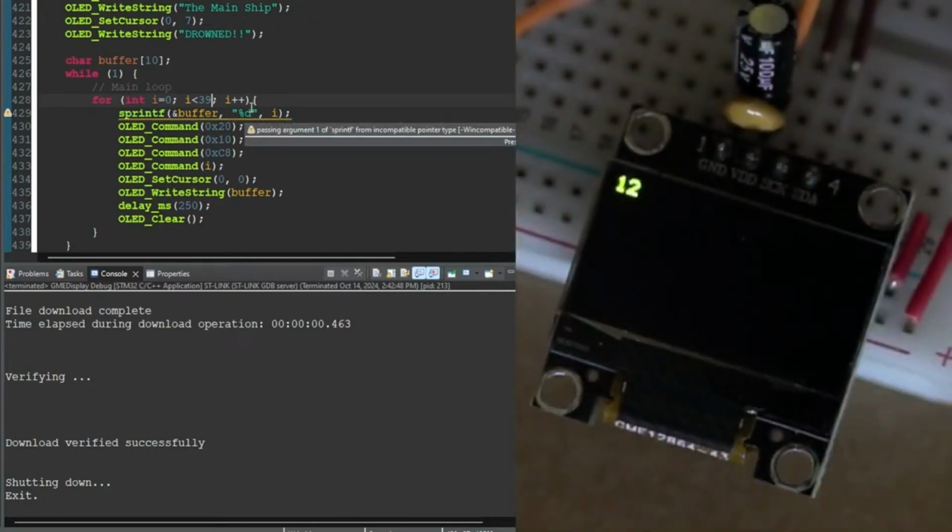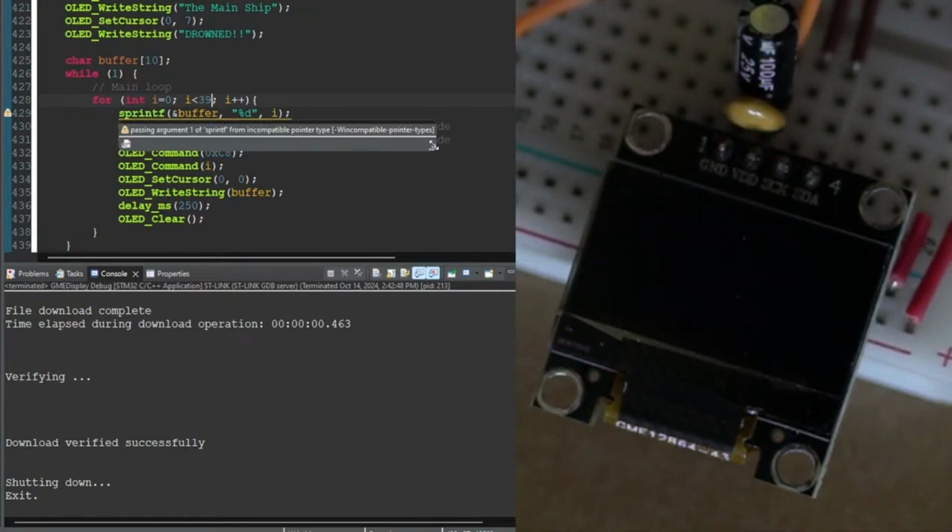There we go. I could probably go a little faster. You can see it's drawing it every time. Okay, so if you hit 40, it messes up, and it looks like it's messed up again. Where did it mess up? All right, let's see. Passing argument of sprintf from incompatible pointer type. And it doesn't give me any more information.